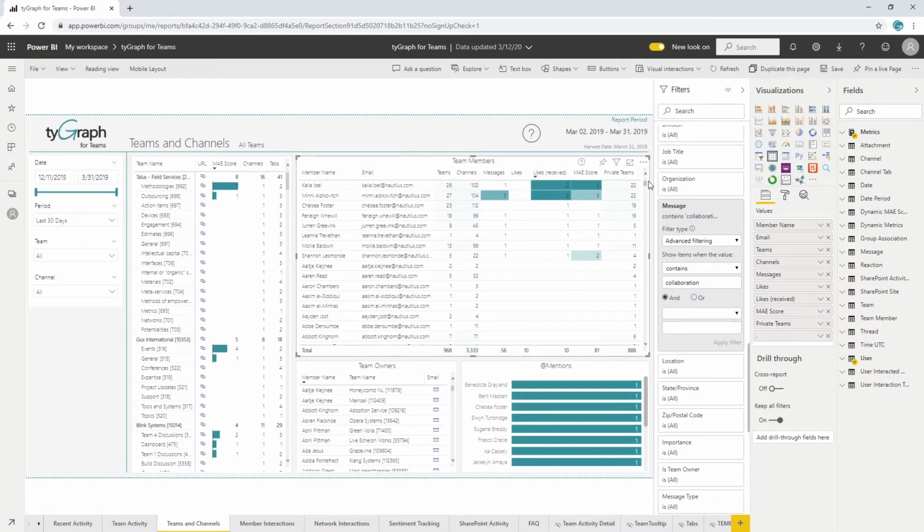From here, people will often also click on the ellipsis and export this data if you wanted to draw a list of who these exact users are. So don't forget that if you click on the ellipsis, you can also export this data.